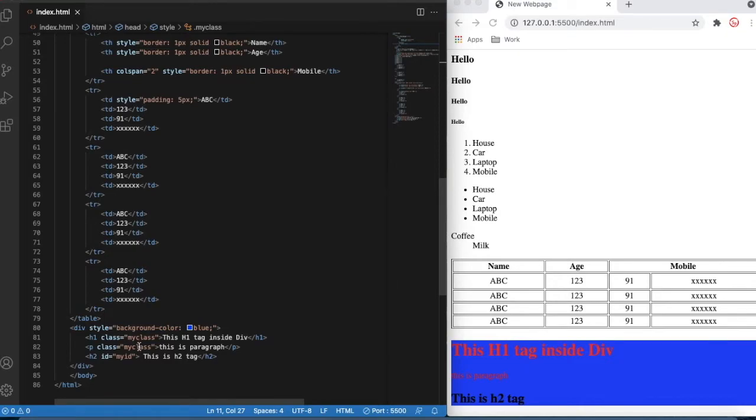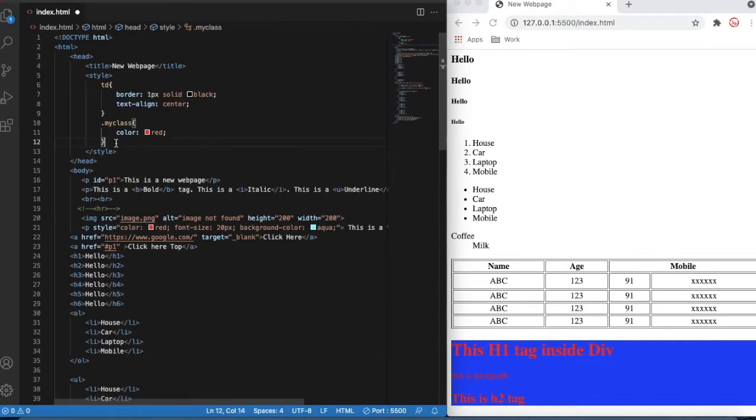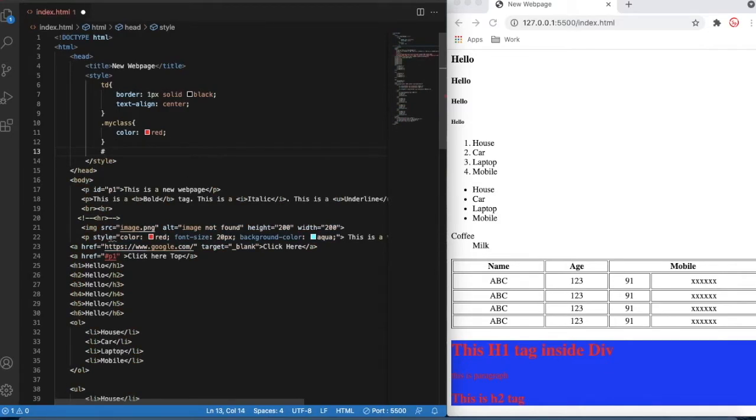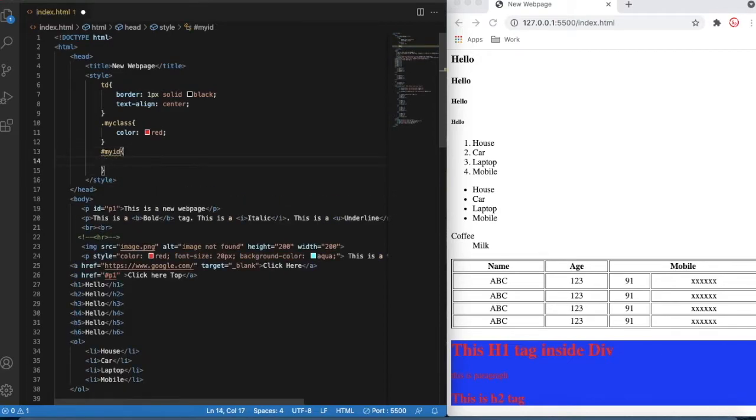If I do that same thing in the third case, if I put here class equal to my class and save that, you can see the third element also got changed. So instead of the class, I can also implement it by ID, but ID implementation will always be unique. Let's go back to our top, and for ID we have to type the hash, and then the ID name.